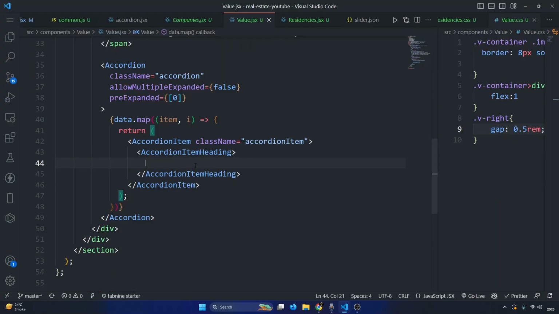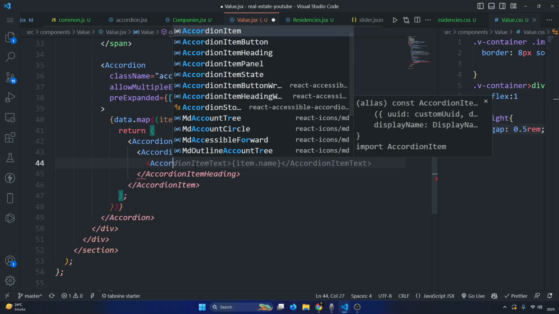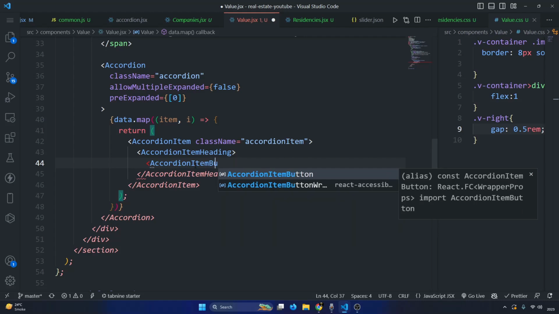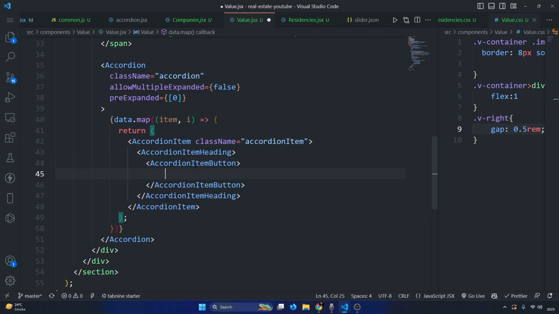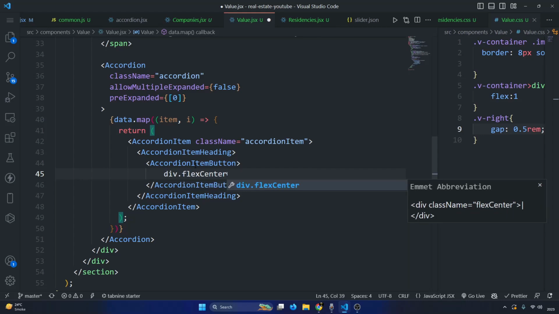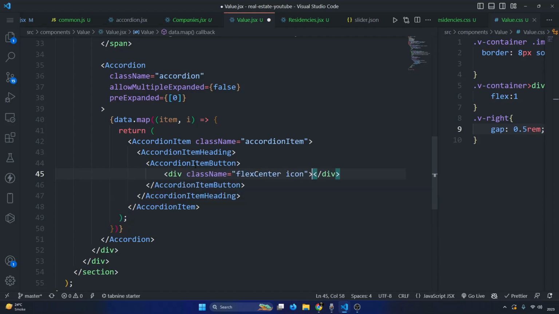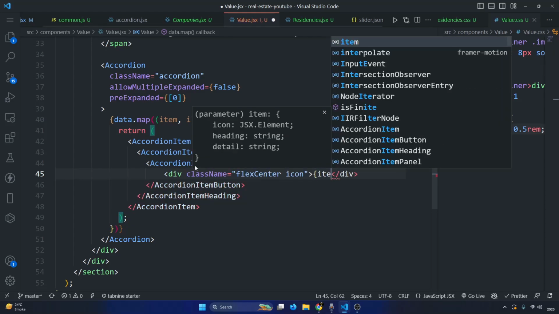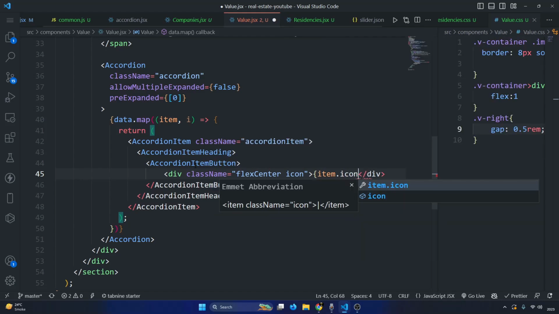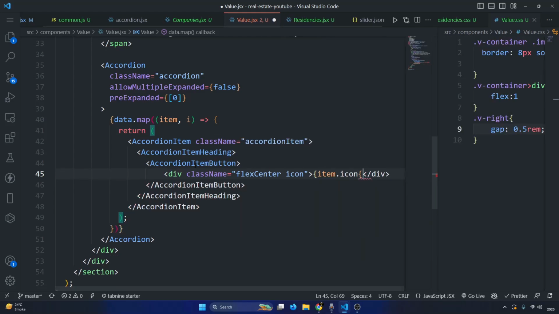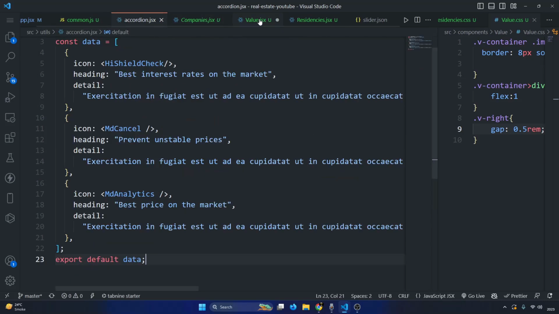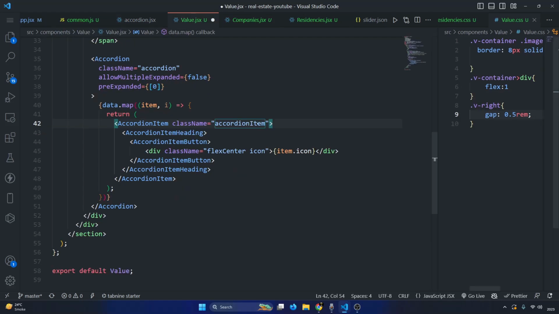So in the accordion item heading, I want all of these things to work as a button. Therefore, I am directly targeting accordion item button inside the accordion item heading. And for this one here, I am making a div with the class name of flex center and also giving a name of icon. So here we can write item dot icon, like this, as we have inside the accordion.csx. Here you can see we have the icon, so I'm giving it here.